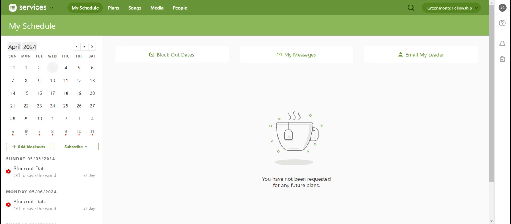All right, people, here we go. No more texting. All right, right, Seth? Here we go. You get to put in your block out dates this way. So, you can either hit block out dates up here or you can hit add block out dates down here. I don't care. Whatever floats your boat. Add a block out date.